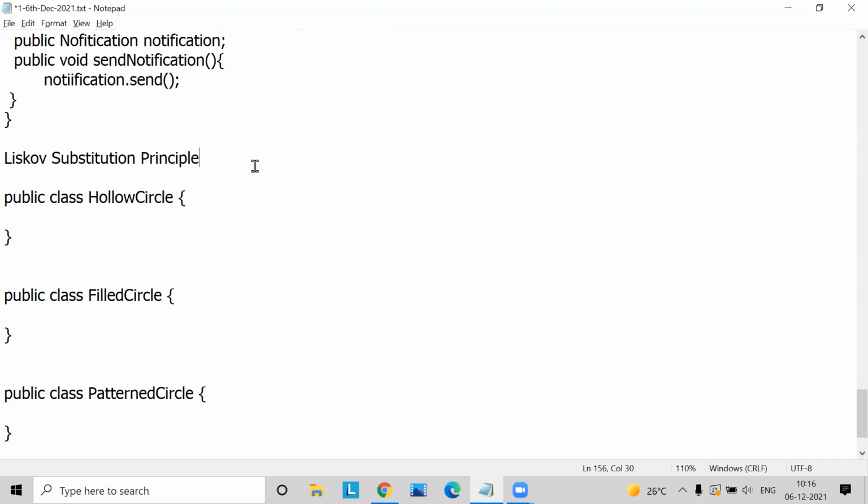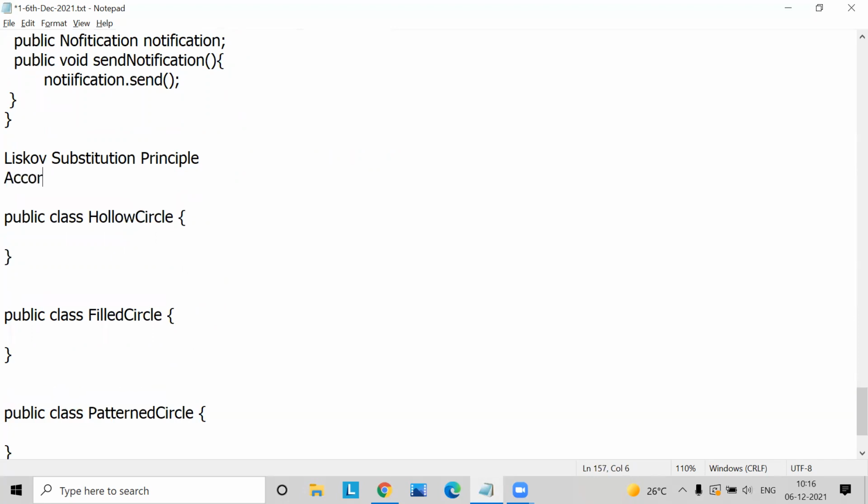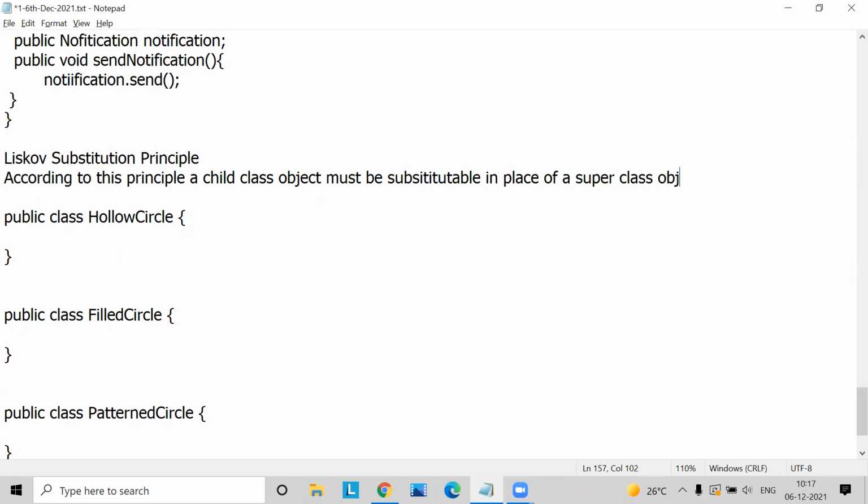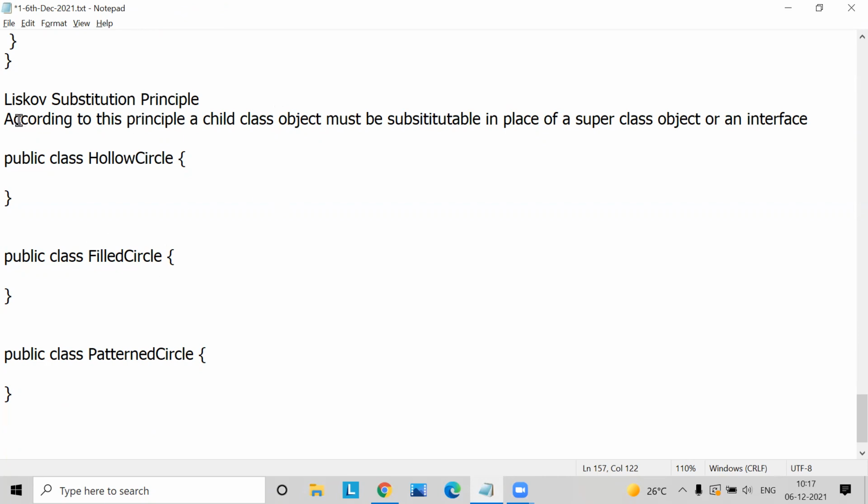let me type in the statement of this principle. According to this principle, a child class object must be substitutable in place of a superclass object or an interface reference. So this is what the principle is all about.